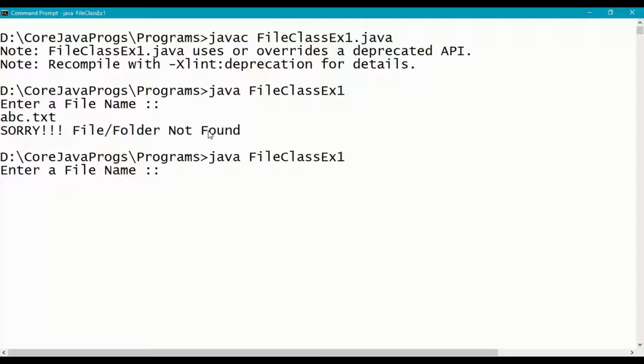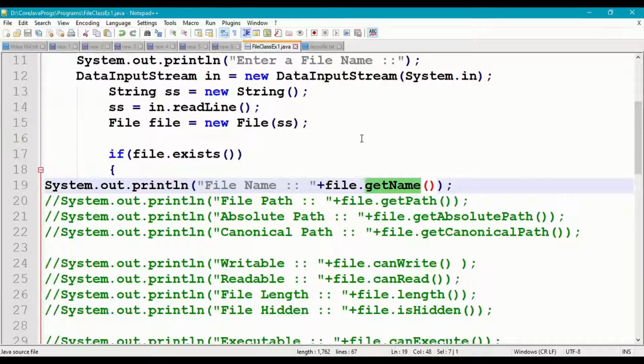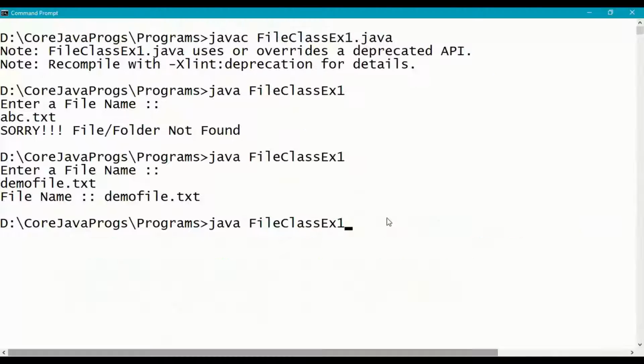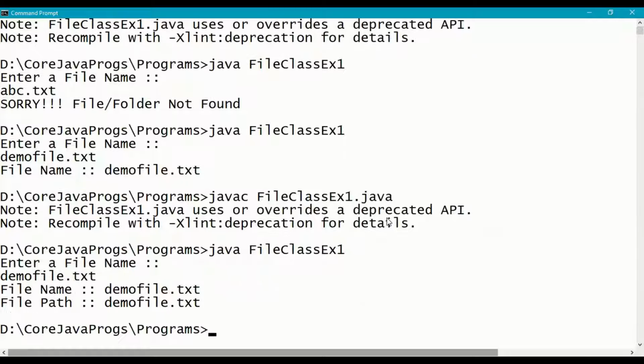Once again, we'll take demo file.txt. Now we have this file, so file exists is true. It is printing the file name, the first method, getName. Next, getPath. What is the path of the file? Where the file exists in our system. Compile and run demo file.